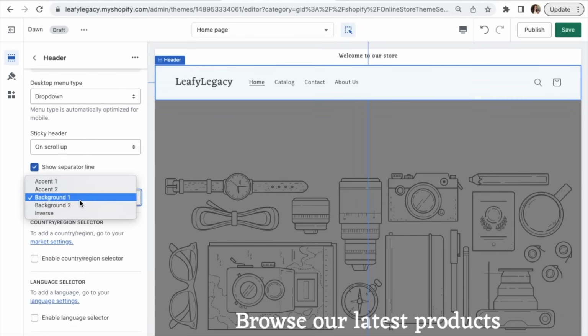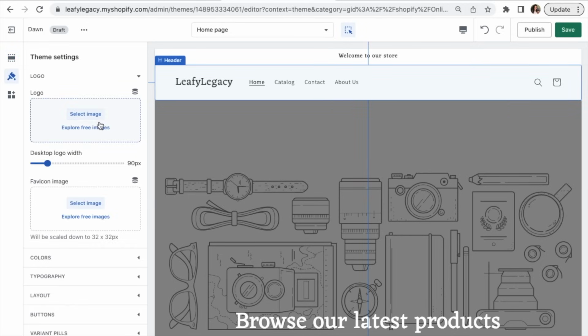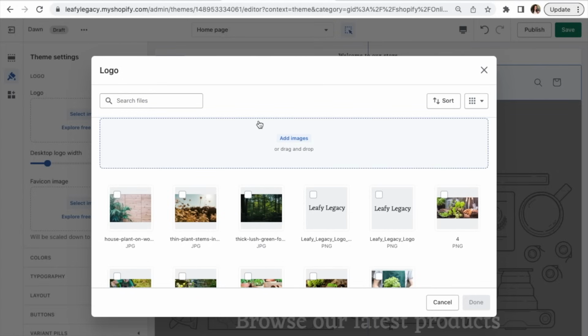So as I just mentioned, we are going to have a few different options. We have accent 1, accent 2, background 1, background 2, and inverse. I'm going to go ahead and leave this on background 1. Then let's go ahead and add a logo. We're going to click right here, click on Select Image, and select our logo file.